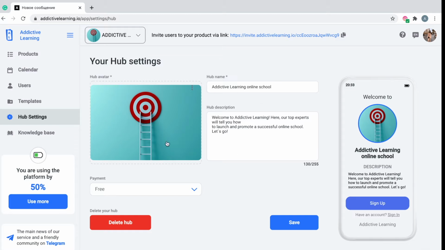So Hub name, Hub description, and Hub main picture, the Hub avatar, is the main information that your learners will see when they enter your online school for the first time. How it will look, you can check in this preview. So this is the first screen your learners will see when they go via the link directly to your Hub, to your online school in the app. So it's very important to write a clear Hub description, upload a main picture, and of course, create your Hub name, your online school name.